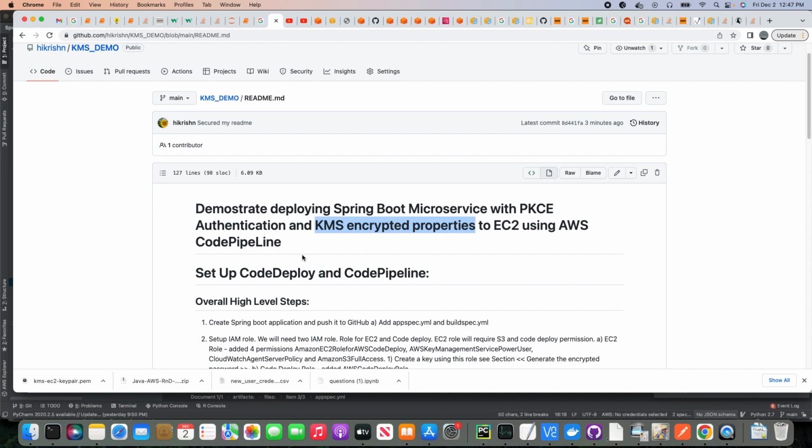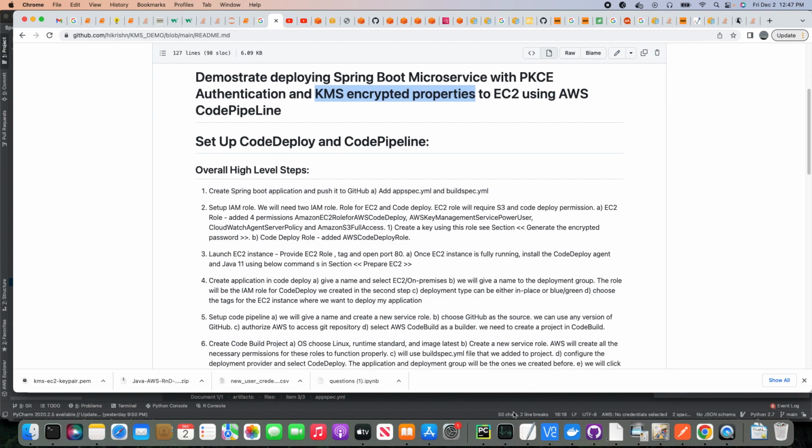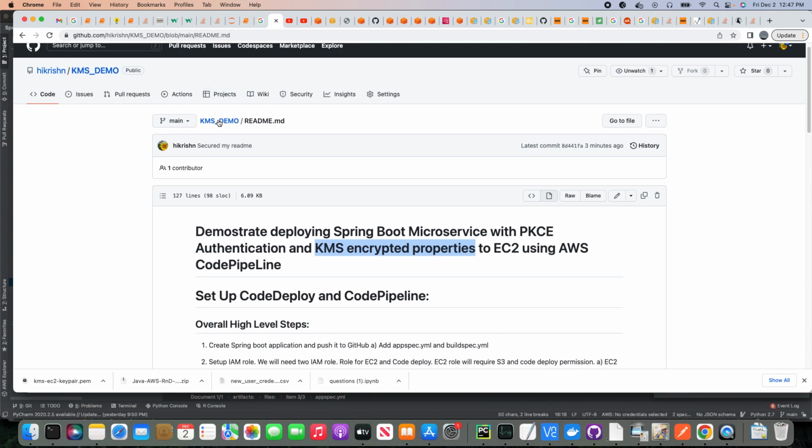I have given detailed instructions in my GitHub README file. This is my repo for this, and all of this is checked in, so you can go through it. Basically, we need to have a Spring Boot application. This is the same Spring Boot application I used to demonstrate the PKCE authentication flow, and we have added certain files there. I'll just go through them quickly.